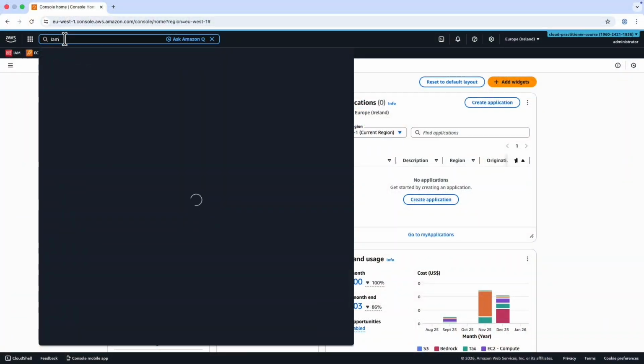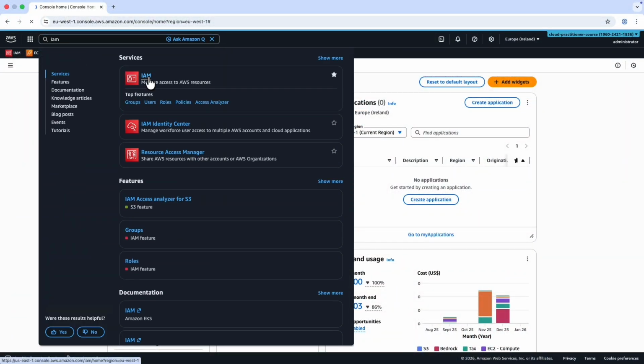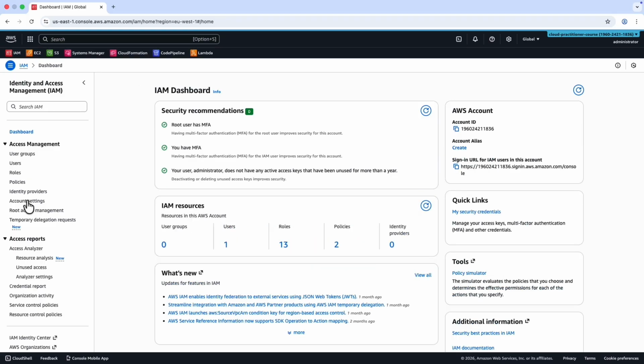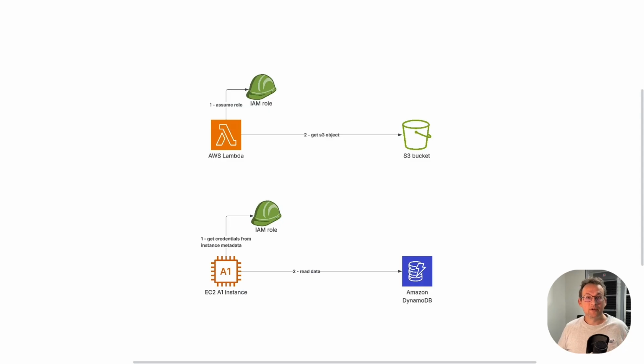Task statement number 1 is all about implementing authentication and authorization. First up, IAM roles. This is the way your applications authenticate with AWS, not IAM users, not access keys, IAM roles. When your Lambda function needs to access S3, or your EC2 instance needs to write to DynamoDB, you attach an IAM role. The exam tests this concept a lot.